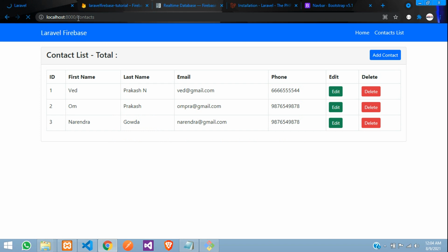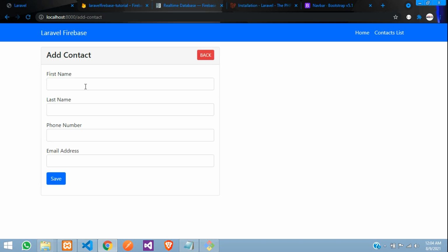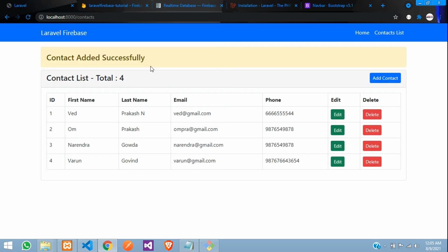Now refresh. Perfect. So you can see, guys, 3 data is there. Let's add one more data called Varun Govind. Some data, varun@gmail.com, save, and you can see the data is 4, guys. So 4 records are shown over here, total is 4.